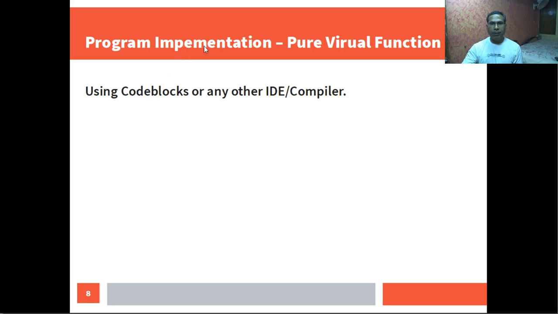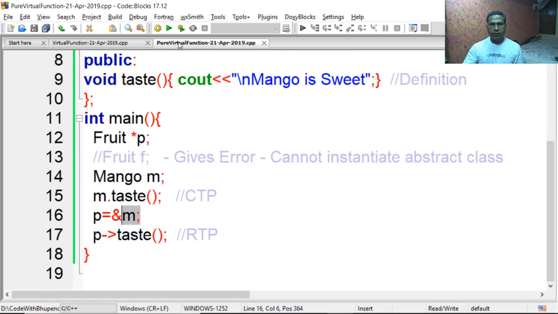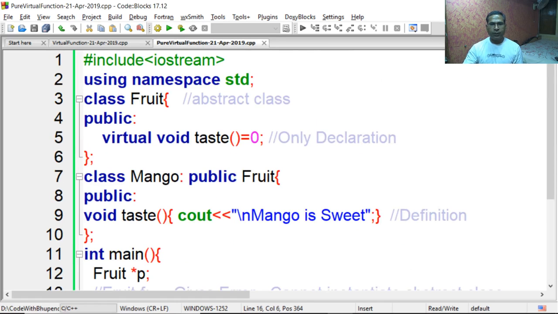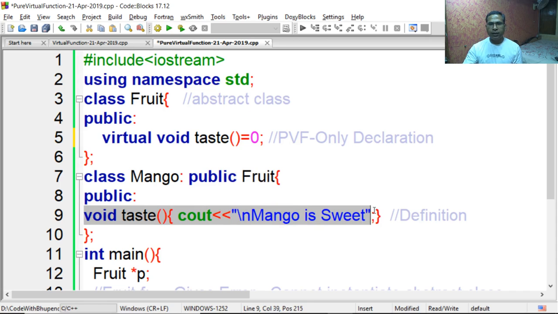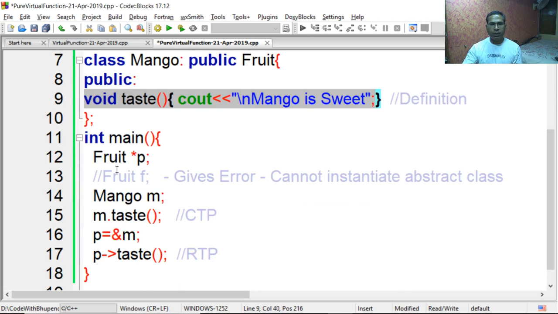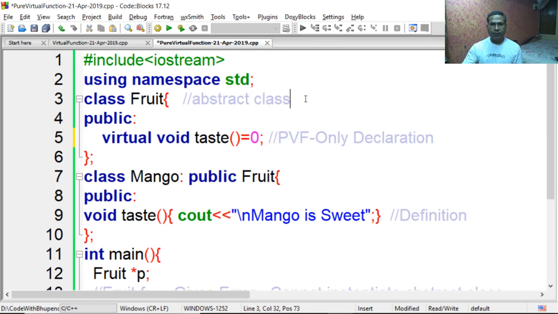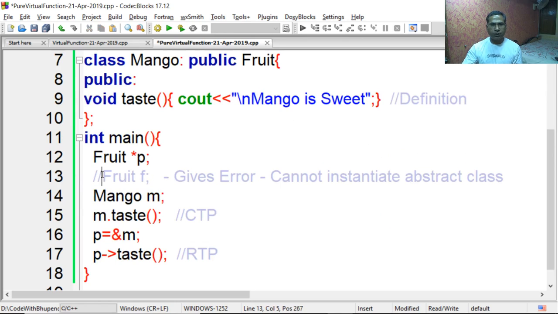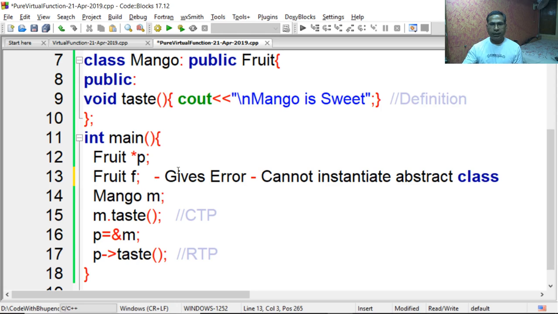Now, I am implementing this logic using Code::Blocks. I have created a class fruit with a pure virtual function equal to 0. So this is a pure virtual function. Now I am creating class mango which inherits fruit, and we are providing definition of taste and writing mango is sweet. In main program, I am creating pointer of fruit class. Since it is abstract, we cannot instantiate it. So if we remove this comment, it will give us error.